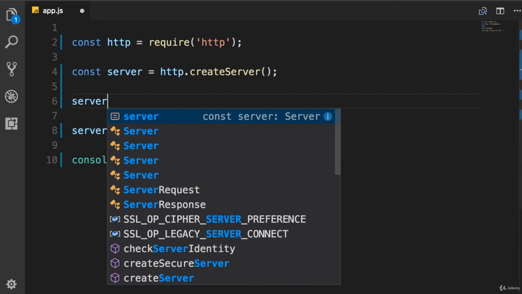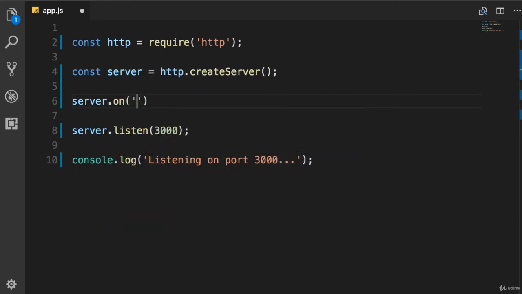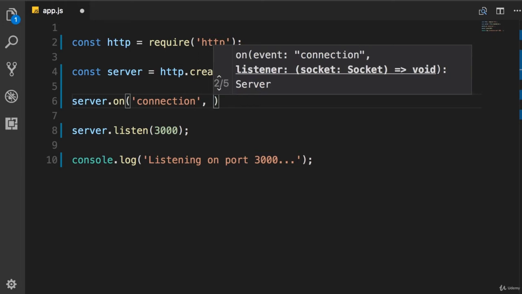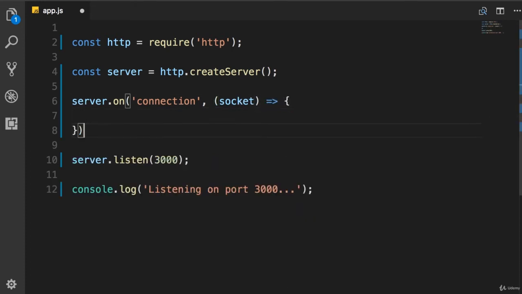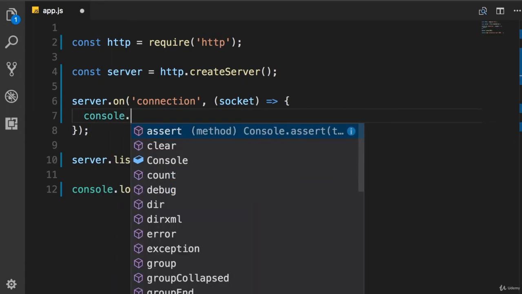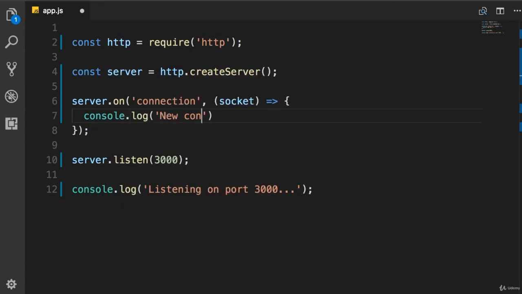So before listening, we want to register a listener or a handler. So server.on, the name of the event is connection that you can find in the documentation. So you don't have to memorize any of this stuff. Okay. And the second argument is a callback function or the actual listener. As you can see in the tooltip here, this listener is a function with one argument that is socket of type Socket class, and it returns void. So here we have the arrow function syntax in ES6. So let's add an arrow function that takes a socket and goes to this code block. Now here we can simply log something on the console, new connection.